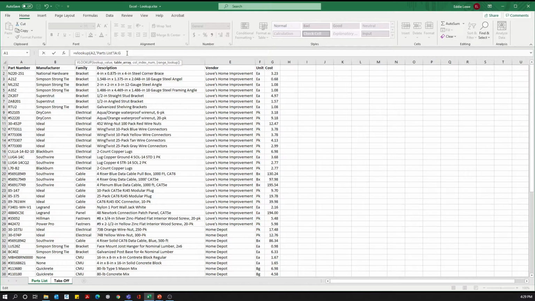The next piece that we want, again, is our column index number. Remember, we were looking for the unit. So 1, 2, 3, 4, 5, 6. So we want the sixth column away from our part number that we're looking up.